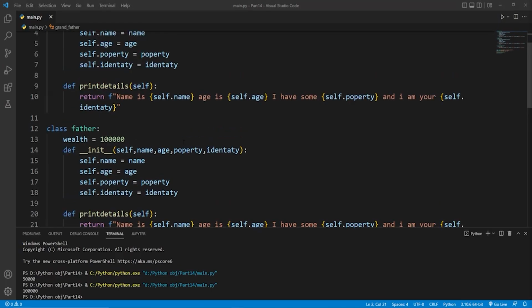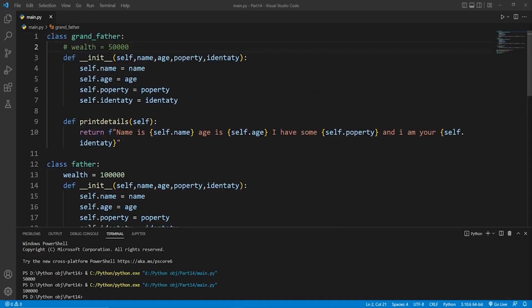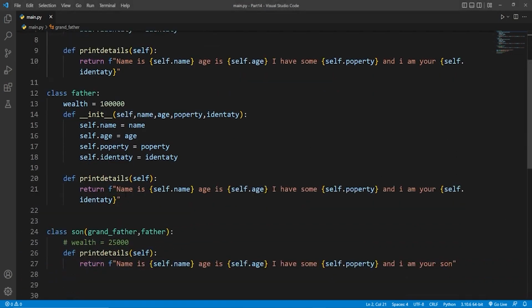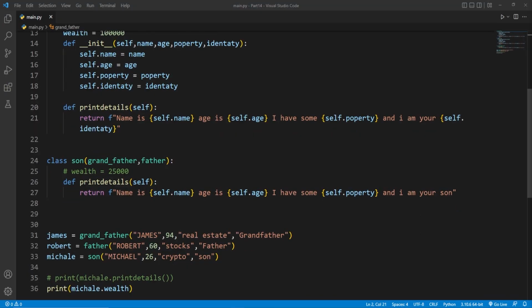And if you notice, you can see there is no relation between father class and grandfather class. Both classes are made with a separate constructor and a separate print details function. And also you can see we don't have any constructor in our Son class. So now the question is, which constructor is going to be used to create the Son instance? If the constructor is available in the Son class, it's going to use its own constructor, as with the wealth variable.